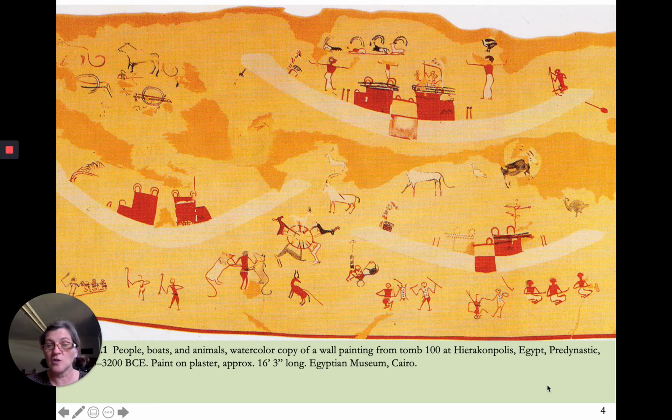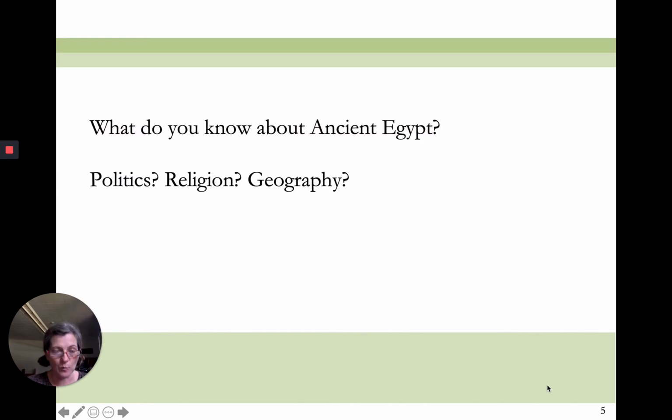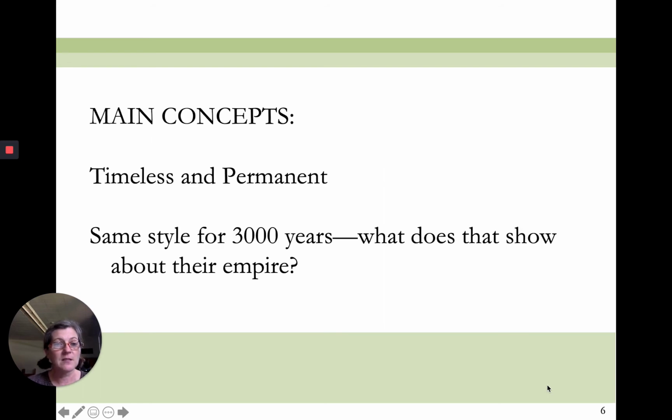All right, this is just a really old copy of a wall painting from a tomb, just to show you some early beginnings. So we talked briefly, at the end of class, about what we know about ancient Egypt, and we'll be adding to that. Main concepts, overview: timeless and permanent. They wanted it to stay the same, like they said in that video, along the years. They just want to show that consistency because it shows power.